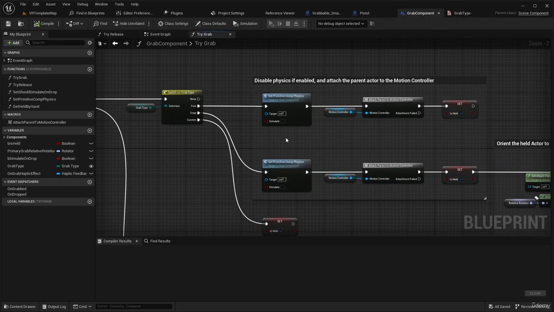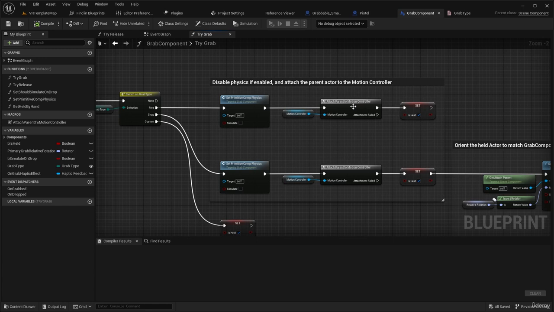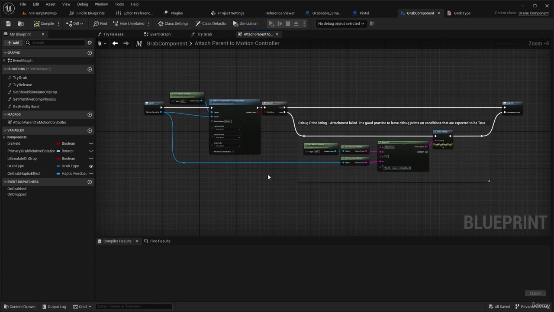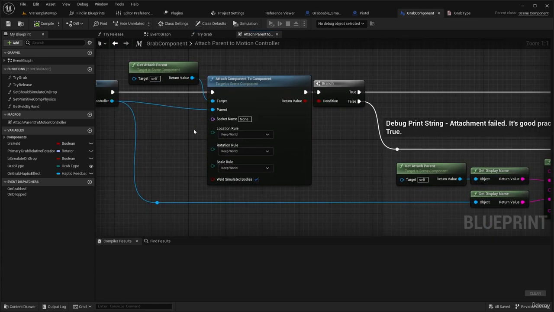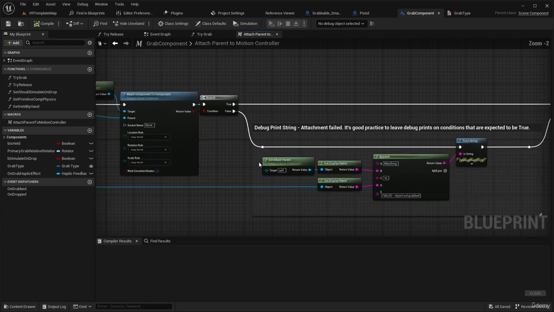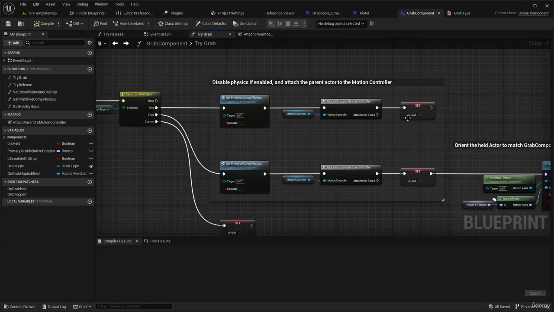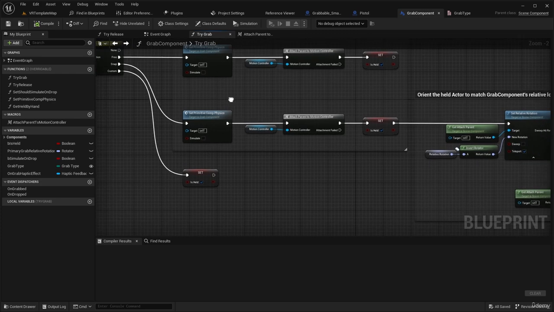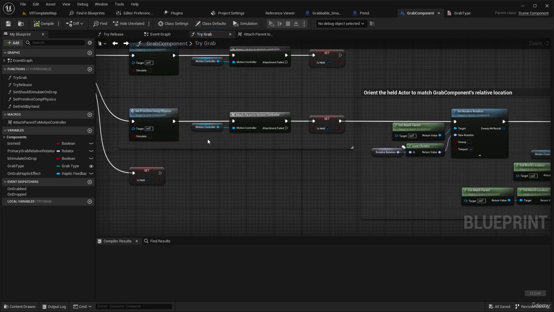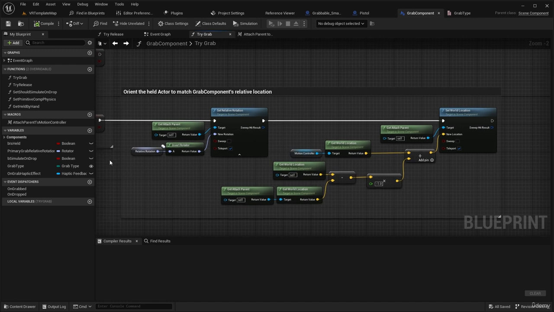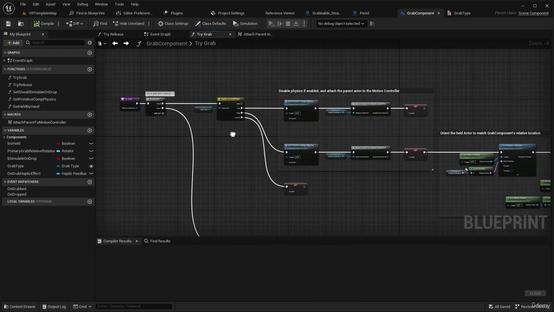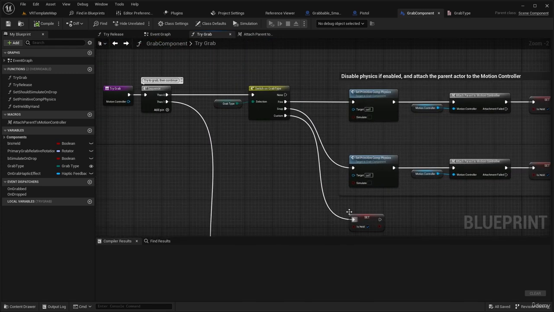For free grab, we're gonna turn off the physics, then just attach the object to the controller, so everything will remain where it was before. As you can see, we have keep world everywhere here. And we're gonna set is held to true, which will indicate that the object was successfully grabbed. In case of the snap, we also turn off the physics, attach, but here we're gonna set the correct relative location and rotation. As a result, the owner actor will be attached in a way that its grab component will be exactly where the motion controller is. For the custom, we're gonna do no attachment, just gonna set the is held to true.